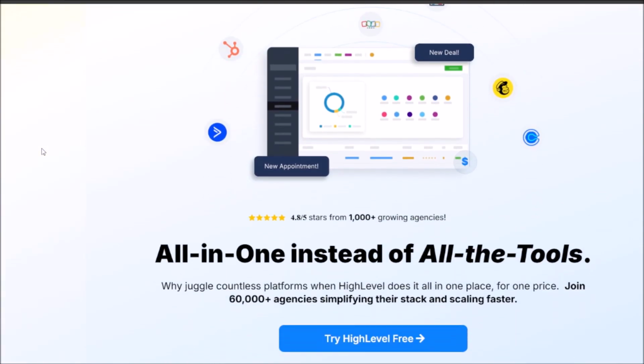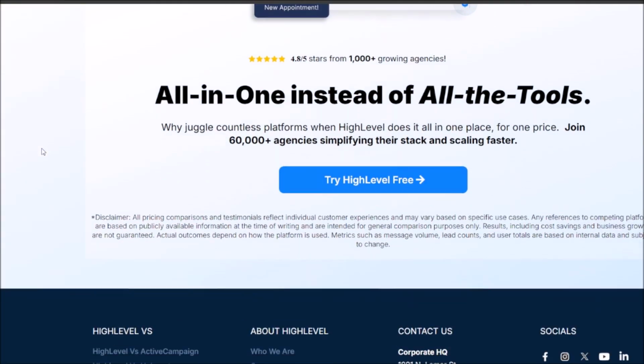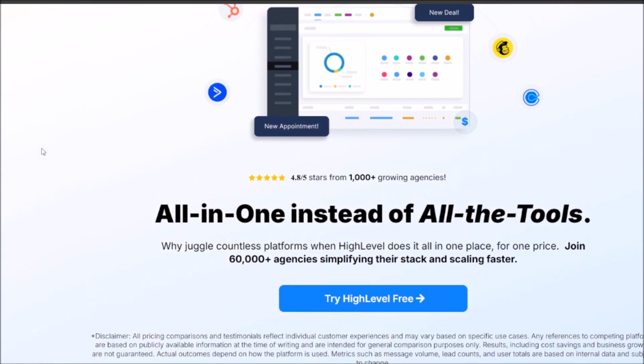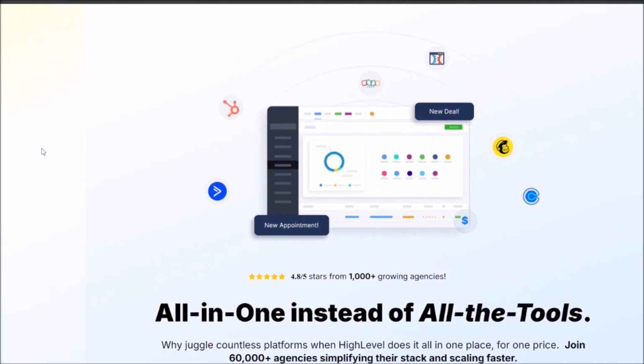Automation comparison. Automation is where software can make a huge difference. Imagine someone visits your website and fills out a contact form. Without automation, someone on your team needs to manually follow up. That can lead to delays and missed opportunities.